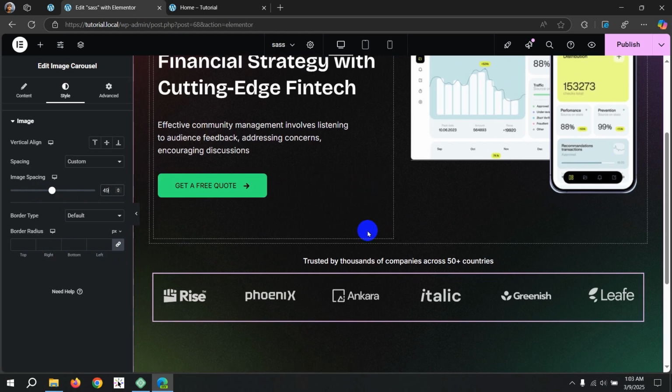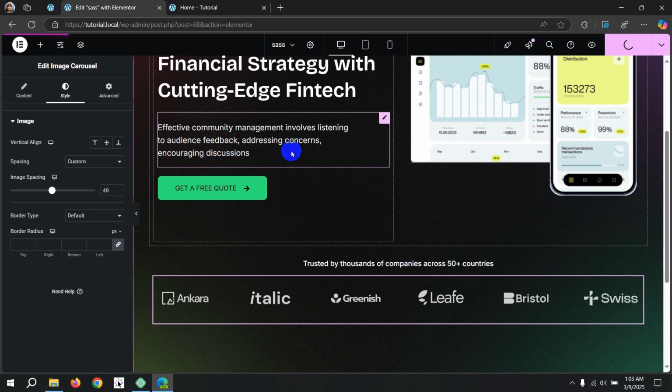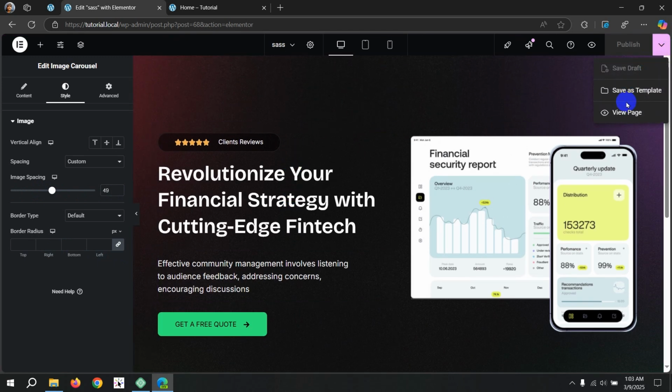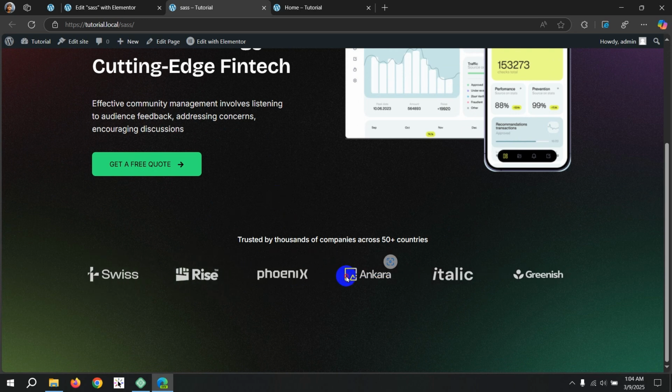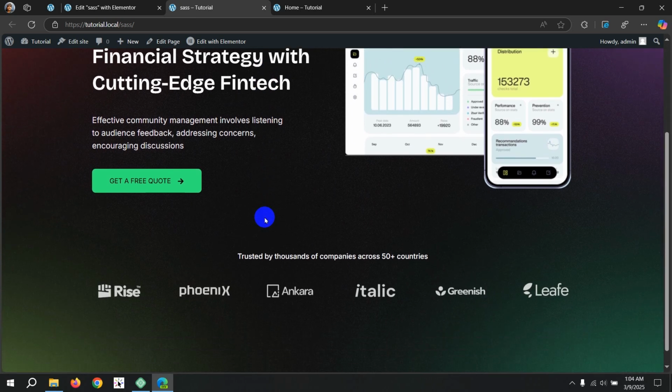So after making the changes, just click on publish. If we visit the page, you can see the page is ready. So that's how you can create a modern looking hero design. So that's it for today.